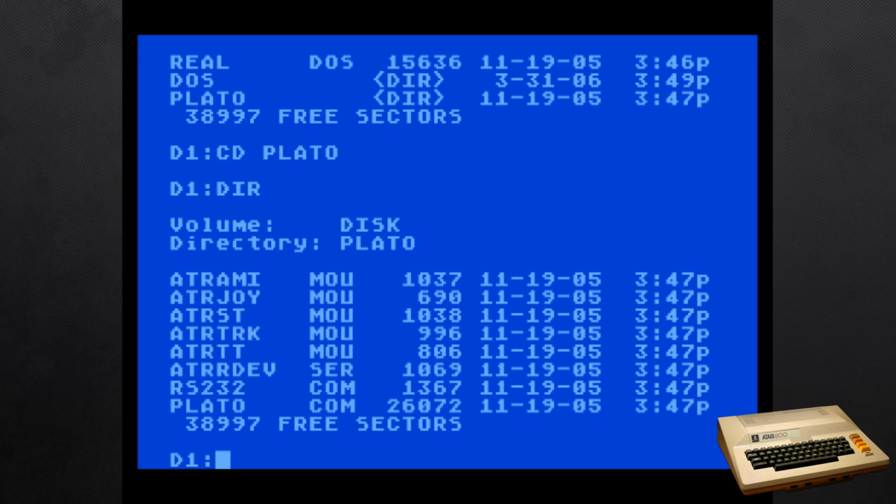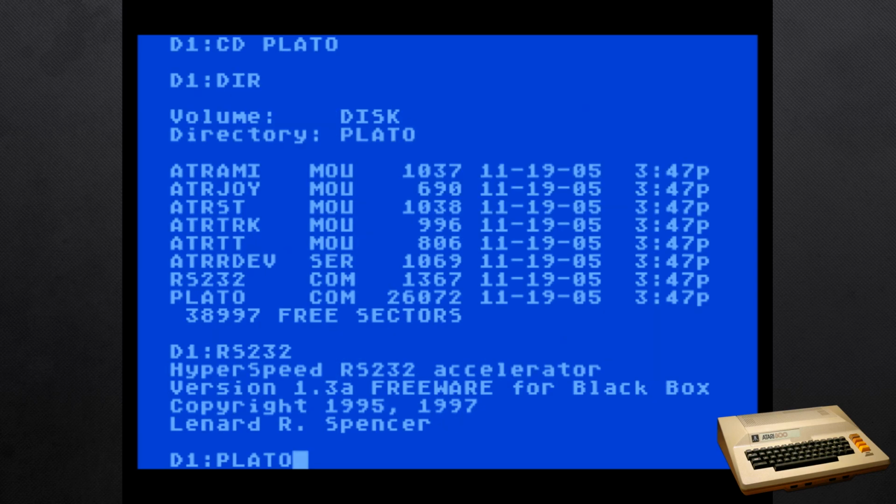Now, if I go ahead and run rs232, we can see that there's a hyperspeed accelerator. We can subsequently load Plato simply by typing Plato B, serial driver loaded, with much the same output here.